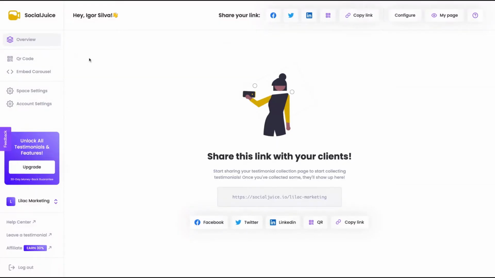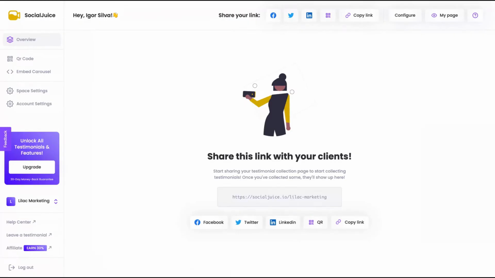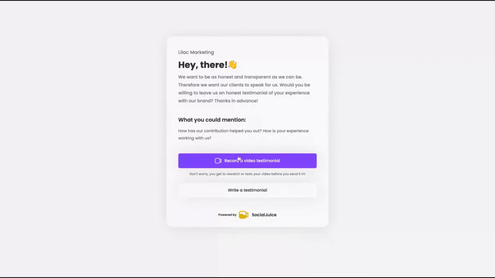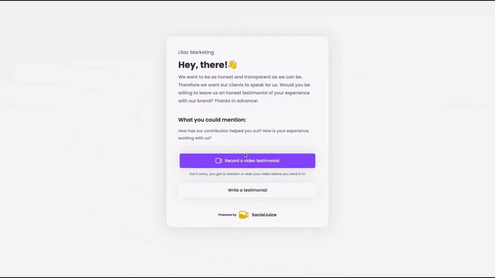So then after you configure your space, you can share the URL for people to send their testimonials by Facebook, Twitter, LinkedIn, or QR code. But virtually, you just click here to copy the link, and then you send it to people and say, okay, send me a video testimonial. And they will see that page here. You can remove that, remember, if you buy at least tier 2. And they have the options to write a testimonial like that and send it. Click on that button, okay? Or to record a video testimonial.